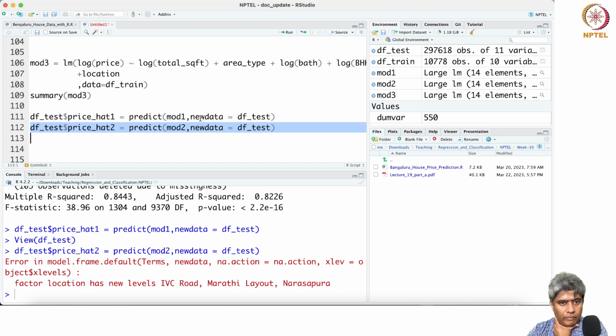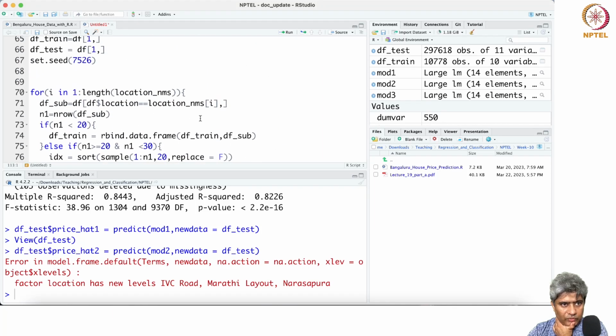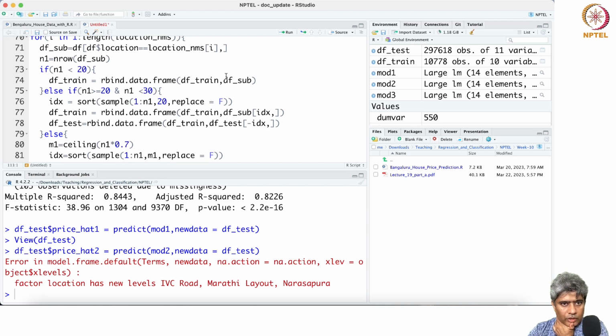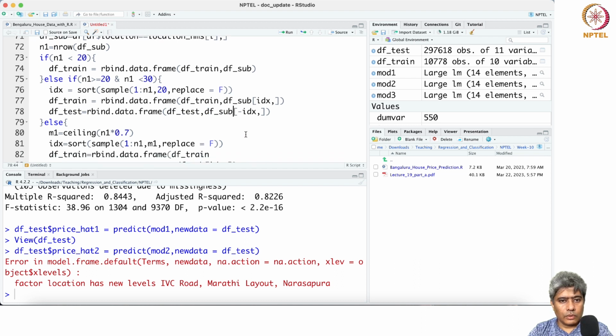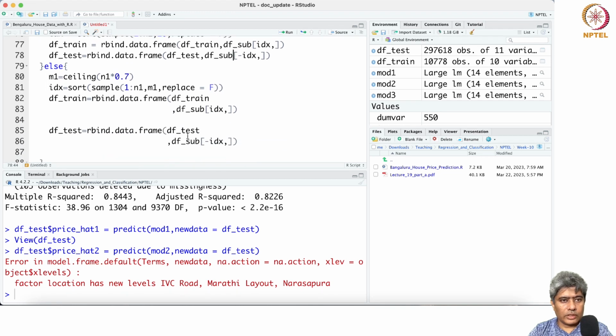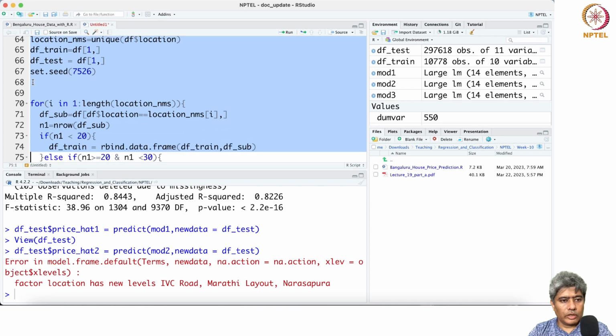I think there must be some issue. Let me check the code. I'm not sure if I have done it correctly, something must be wrong. Okay, df train is different from sub. Oh, okay, so here is a mistake. I can see I copied df test, and it should be df sub. Okay, so this is the mistake that I made, and the rest of the thing is fine. So let me just run it once more.